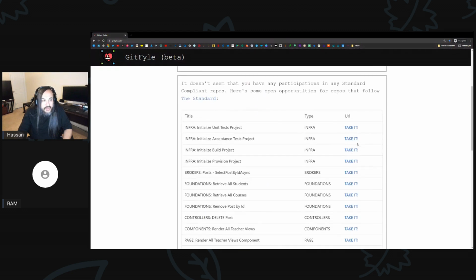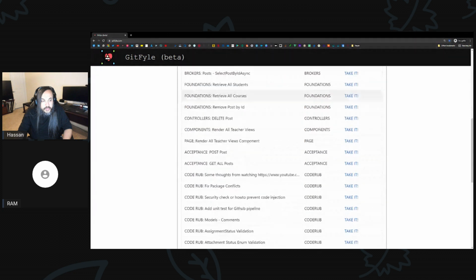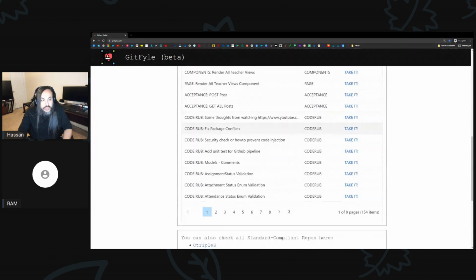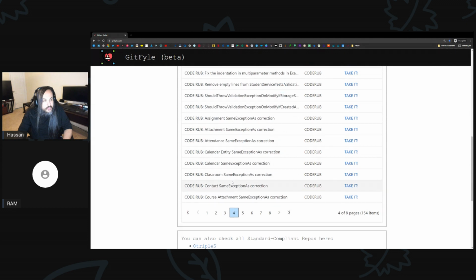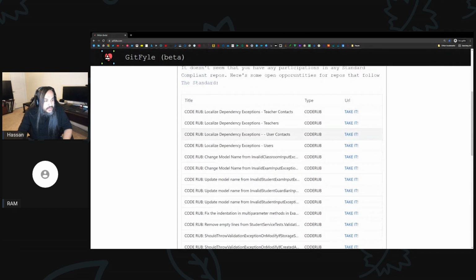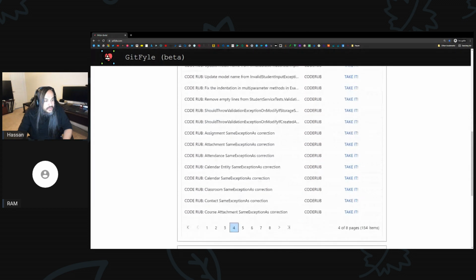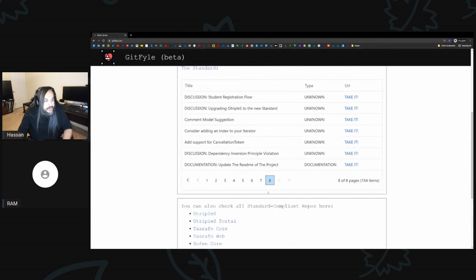If you click on any of these opportunities, let's pick up a code drop task. For instance, let's say there's fix package conflict, add unit test, maybe assignment status. There is one here that's easy I can pick up for Ram. Let's see here, assignment, same exception.